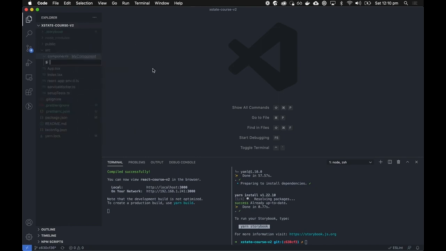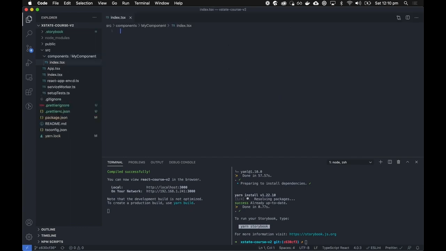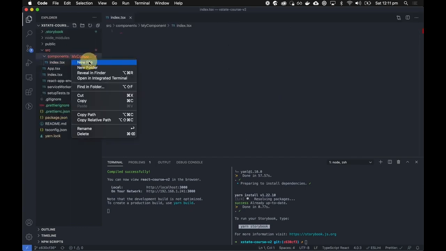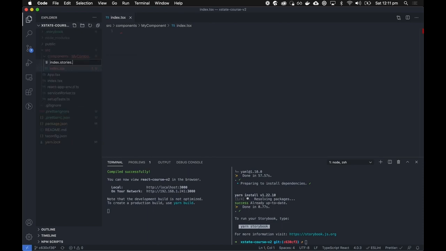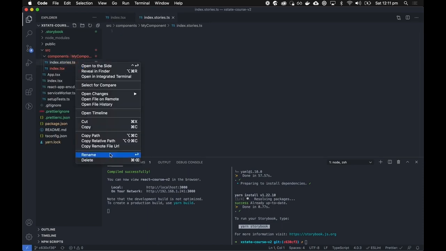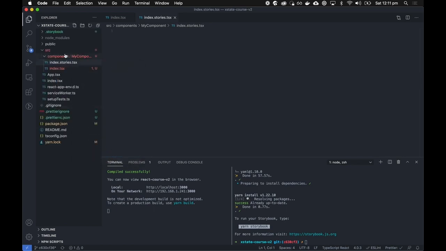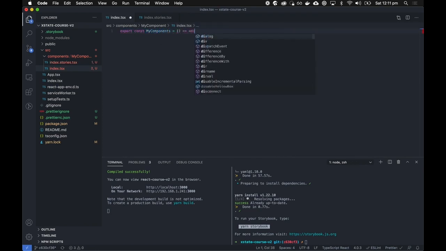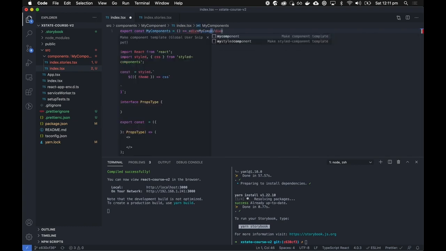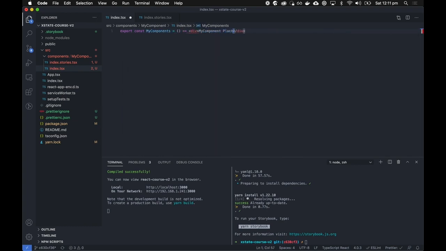Now this folder will have two files in it, an index file where the code for our component will live, and an index.stories.tsx file. And this file will render our story of our component. So we'll make our component, it'll be very simple, just export const MyComponent. And it will just be a div with "my component placeholder" as the text. And we'll need to import React.